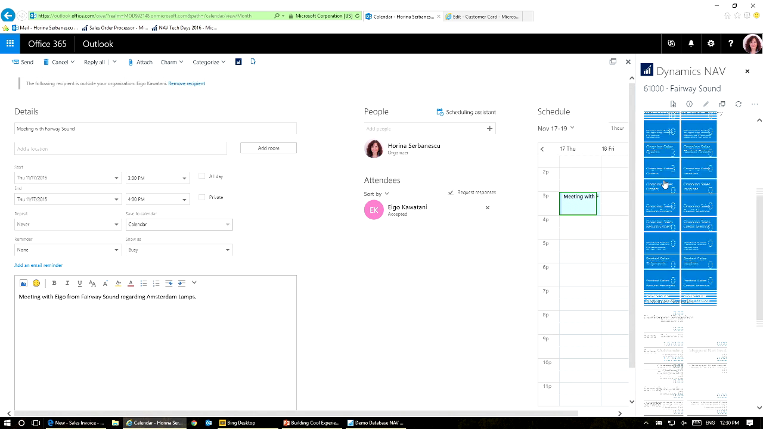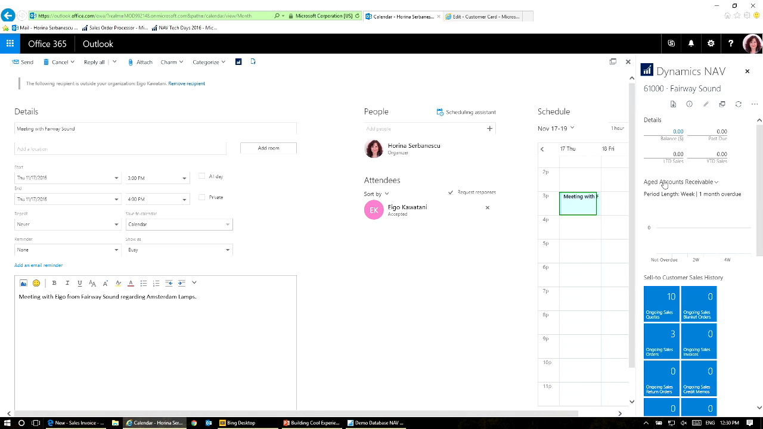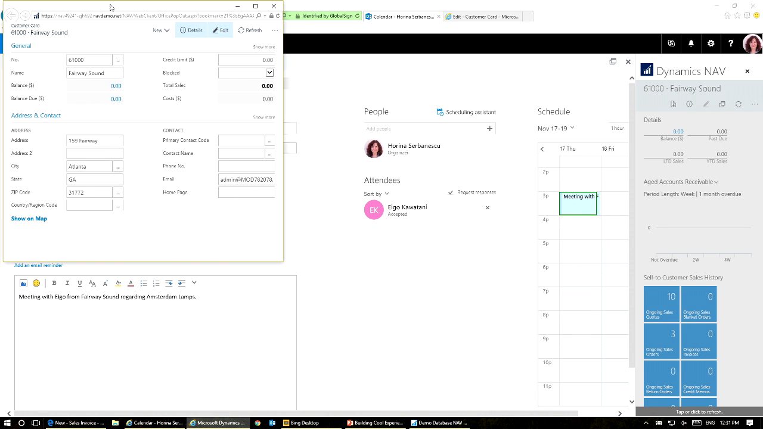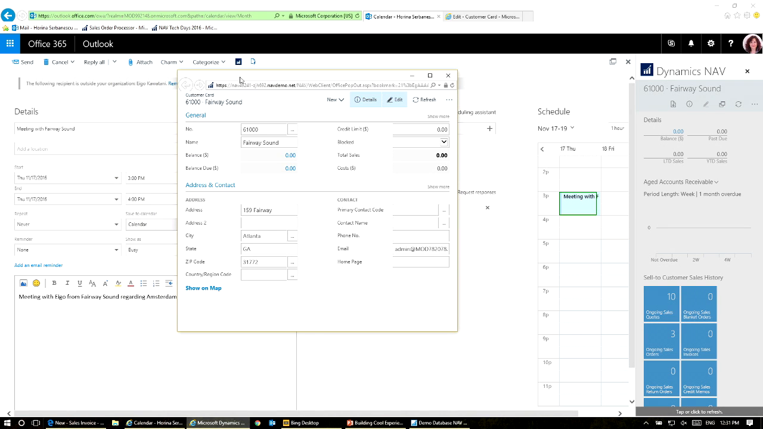So let's open the Dynamics NAV add-in. And notice in this calendar view, the space that the add-in has is fairly limited. So what I can do is pop out the add-in into the browser window. And here I can do all the operations I would do normally in a desktop, in the browser. So let's create a quote for Eigo.